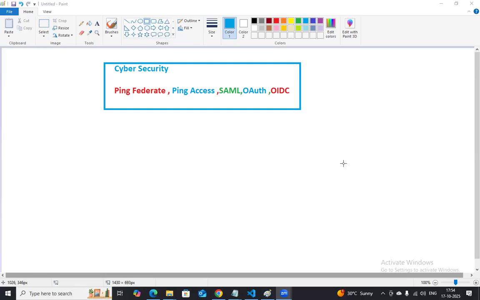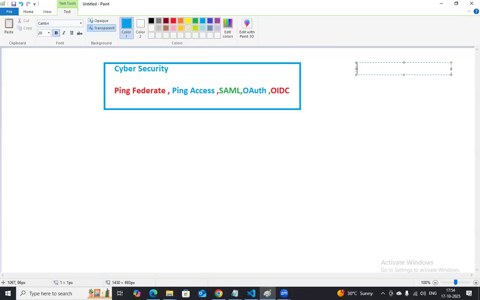I already discussed IAM, Identity Access Management, in previous videos. There are two important things available in IAM: one is authentication, and the other is authorization. These are the two important components available with IAM.